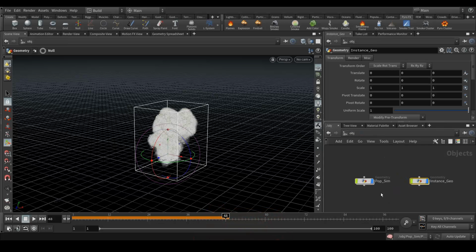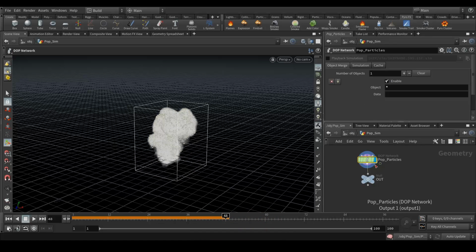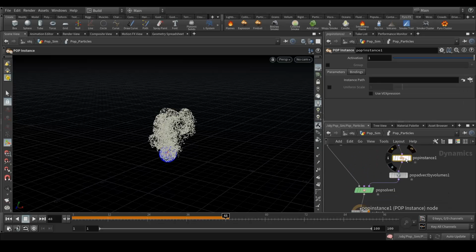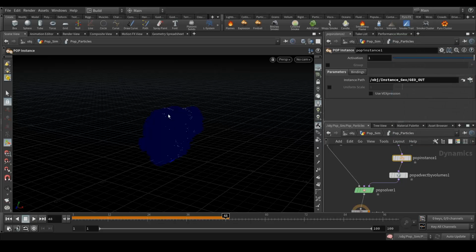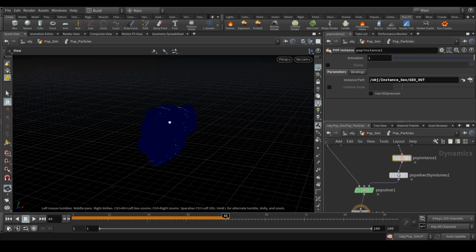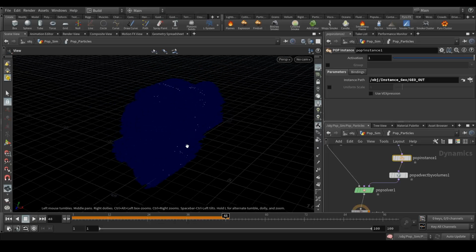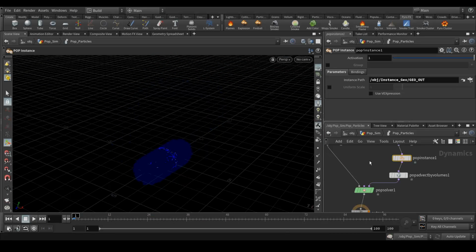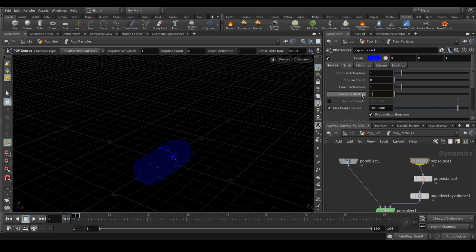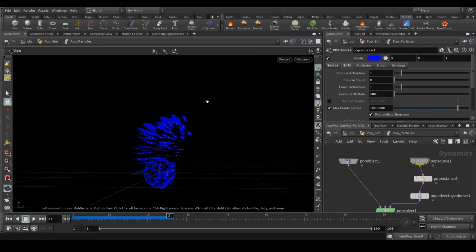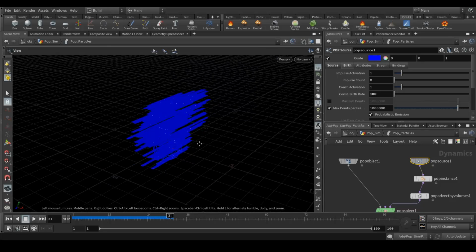Let's go back to the pop sim and pop particles, and here at pop instance, let's choose the path and instance geo out. You can see that it's definitely instancing, but there are so many particles, so we need to decrease that. Go to your pop source, and on the birth, let's say 100 for now, and let's play again. Now you can see that our grid is instancing on the particles.